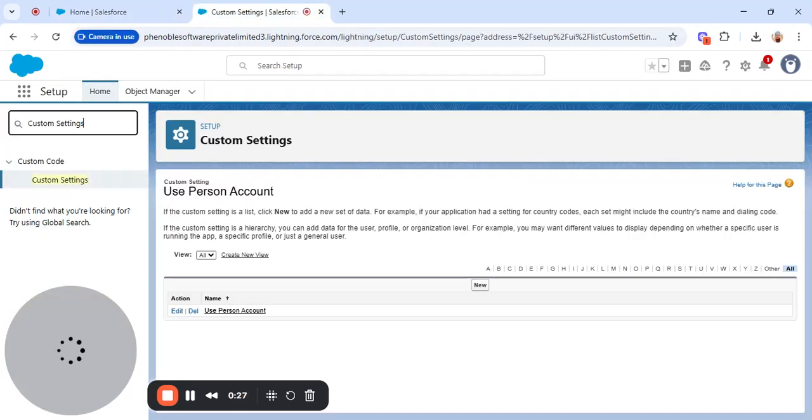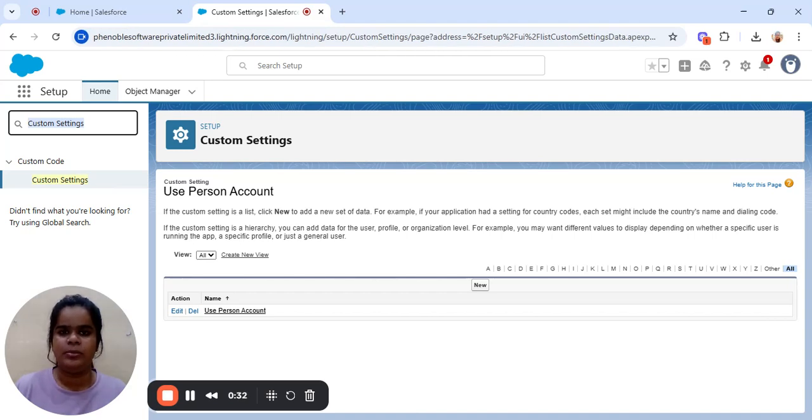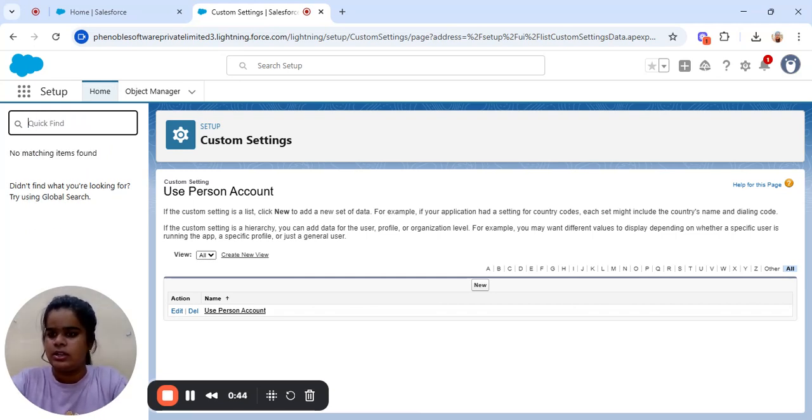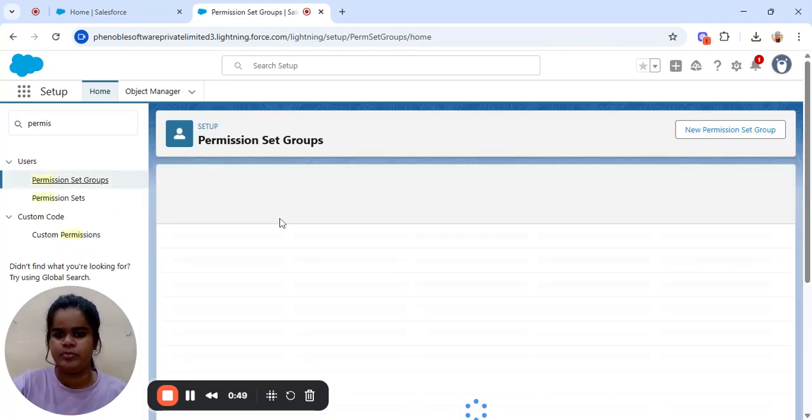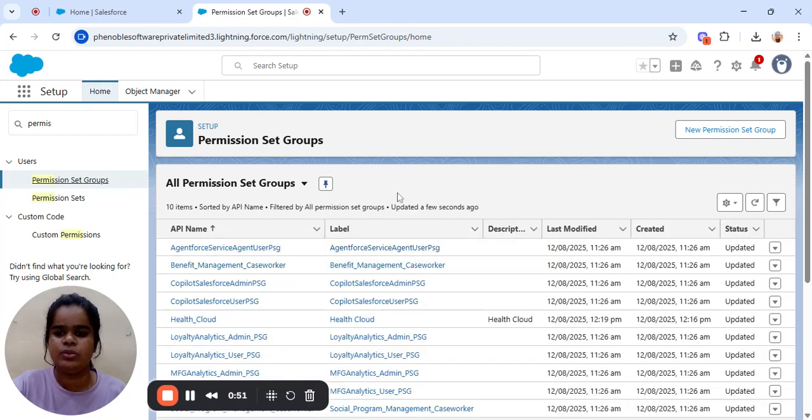Okay, so I hope you enabled all the things which I talked about in our earlier sessions. Let me just open permission set groups. So first of all, we need to know what permission set groups are. If you are working in Health Cloud, we need to know why permissions are important, what permission set groups are, and all of this.